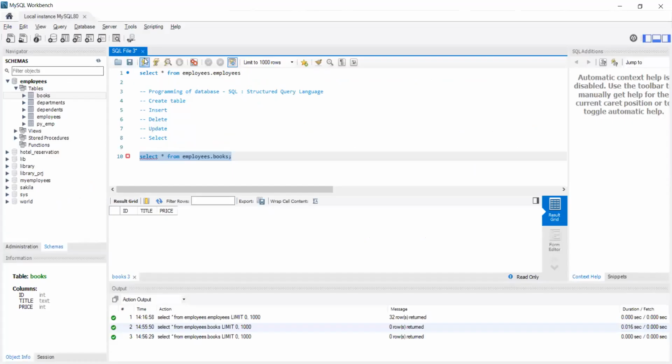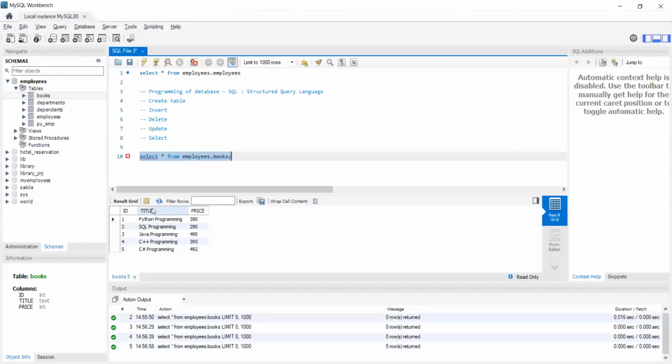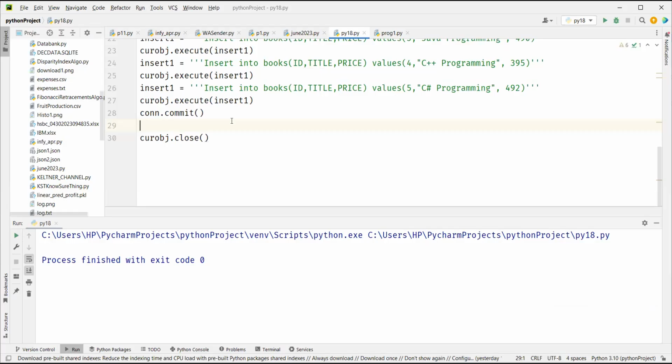So when you run this, there's no column appearing here because we have not yet committed. Now when we go back and say con.commit and run it, and go back to the MySQL database, see, all these values have been added here in the MySQL database directly.